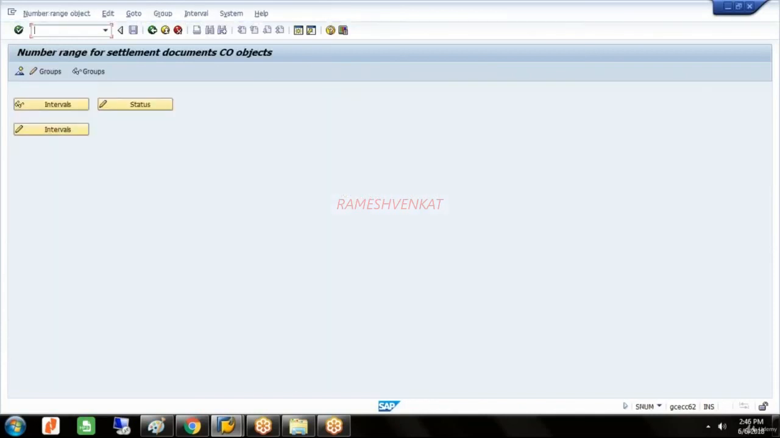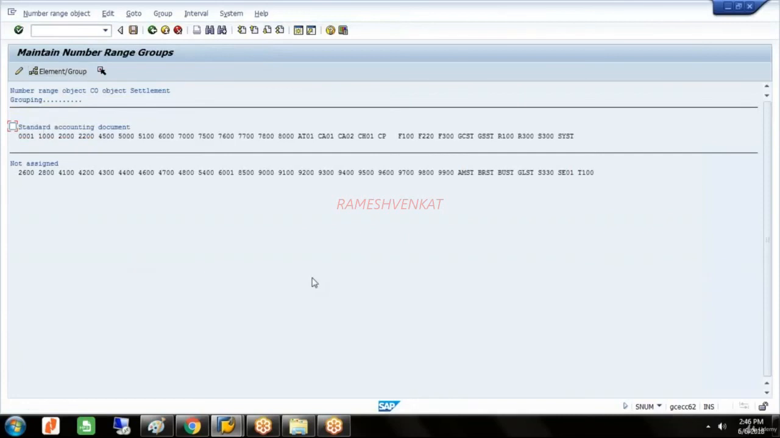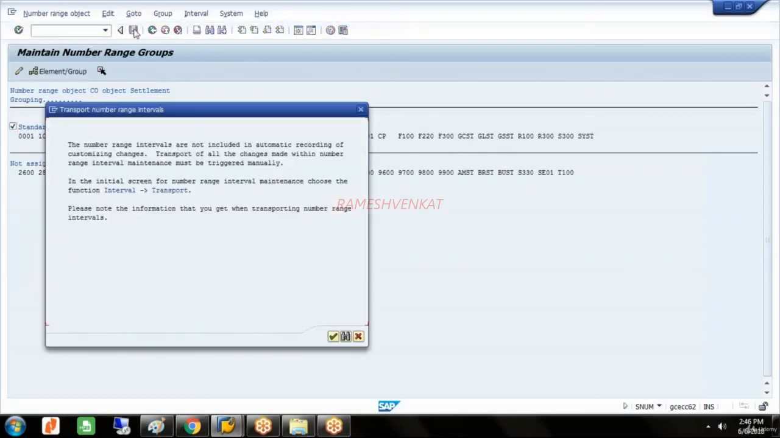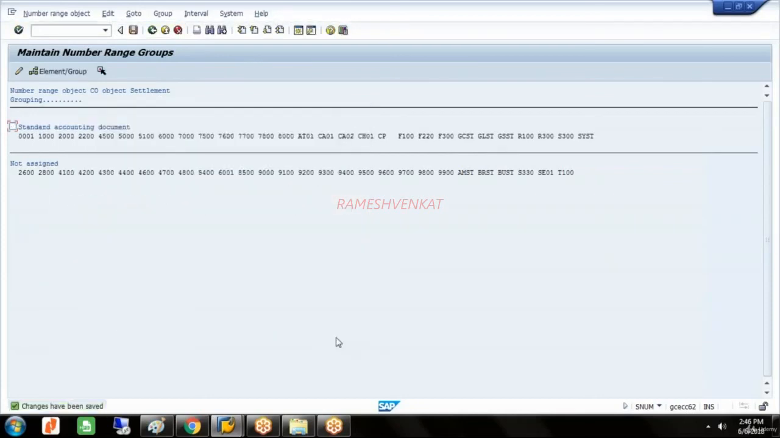Go to groups, double click on GLST, turns to blue color. Select this checkbox and click assign element. It goes to the top. Save it. So this will enable us to generate a settlement document.